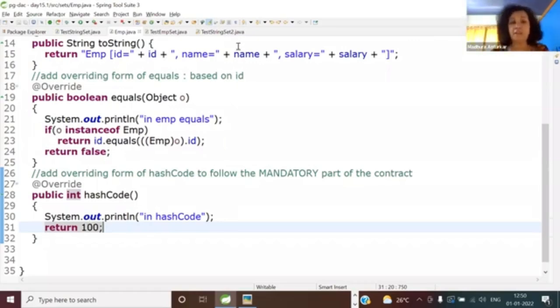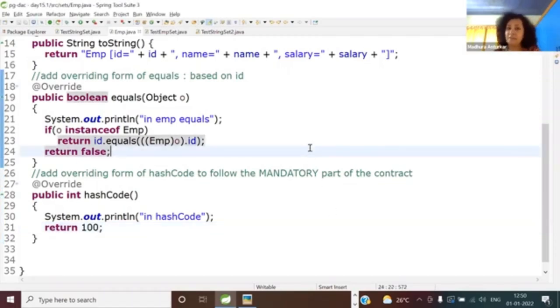And let me know whenever you have written this. It's just a two-liner method. Have you done it? So now tell me, are we following this part of the contract? Let me ask you this way: is an equal object going to produce the same hash code? Yes or no? Are we following the mandatory part of the contract? Yes or no? So you are saying yes.